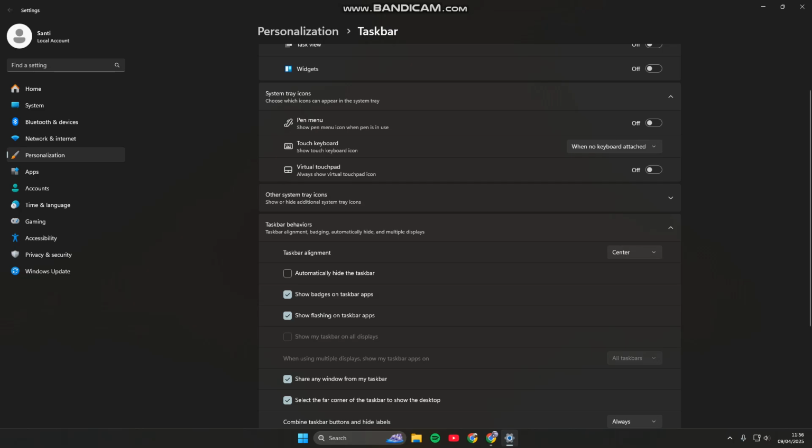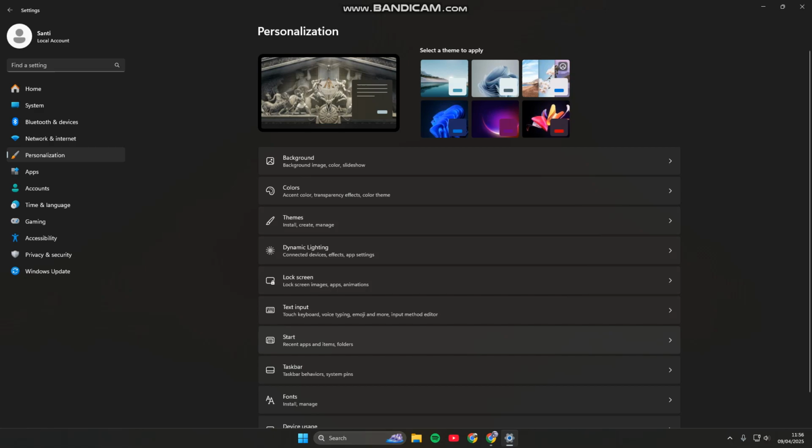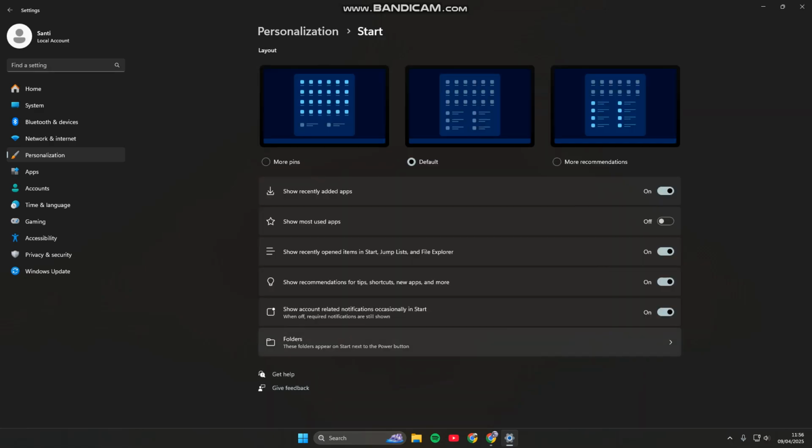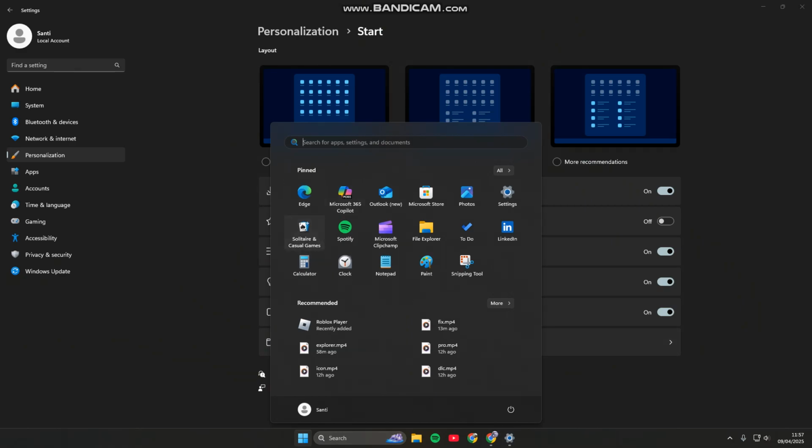You can also go to the settings, personalization, and start. Here you can toggle on or off the recently added apps or most used apps. You can also manage the recommendations visibility, and you can also drag to reorder or right click to unpin. This one you can just drag and drop like this.